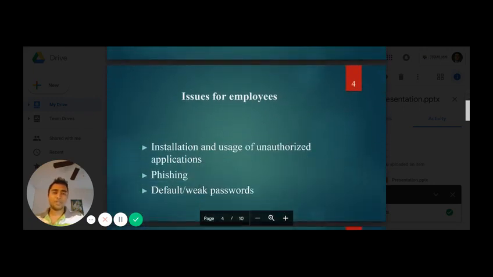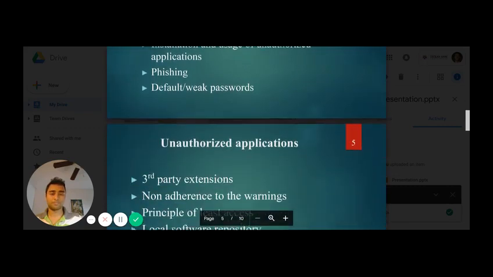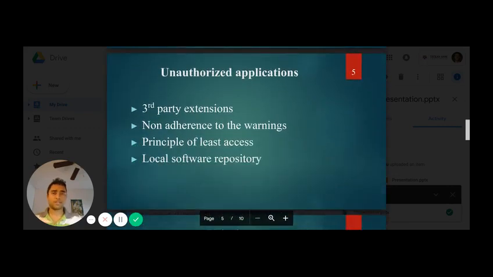So there are three major issues that I'm focusing on in this presentation. The first is installation and usage of unauthorized applications. Second is phishing, and third is having default or weak passwords. So with unauthorized applications, how many of you have downloaded unauthorized applications like Internet Download Manager onto your office laptop? I'm pretty sure a lot of you might have. So this is one of the most famous examples, I would say.